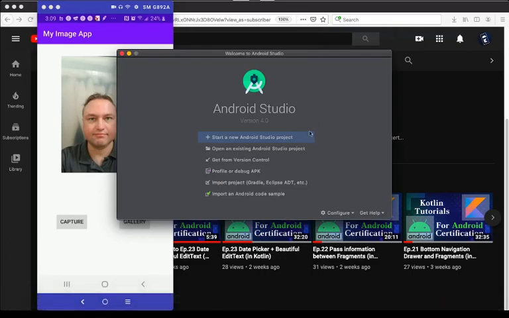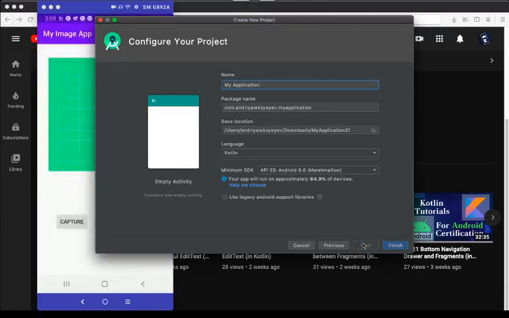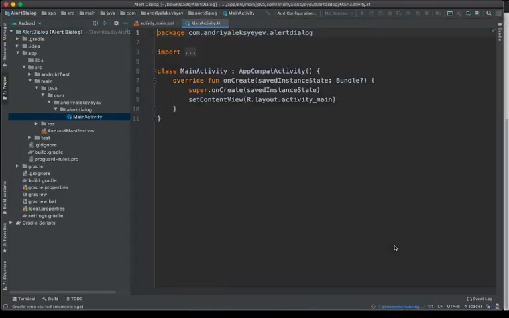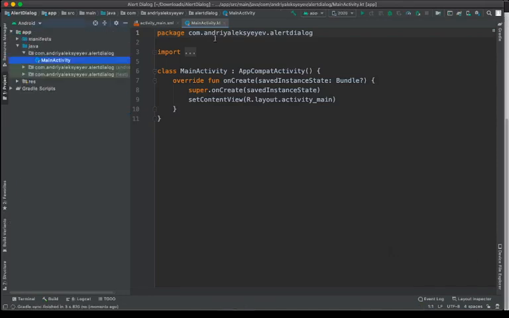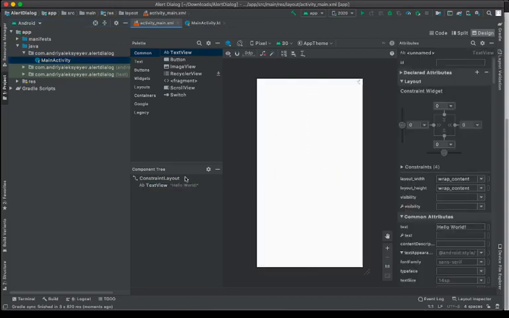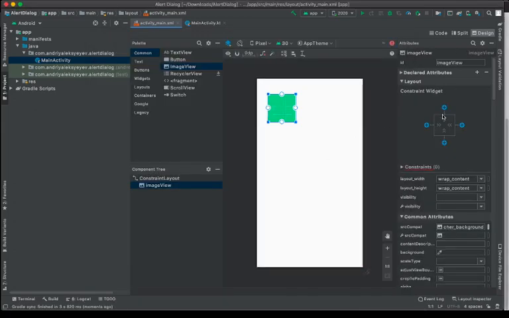So let's create a project, start new project, empty activity, and let's call it alert dialog, like that. It's Kotlin, finish. Okay. Let's go to activity main XML, delete hello world, we don't need it, but let's put ImageView in there with IC launcher background as a temporary picture. Let's constrain it 8dp on start and top.